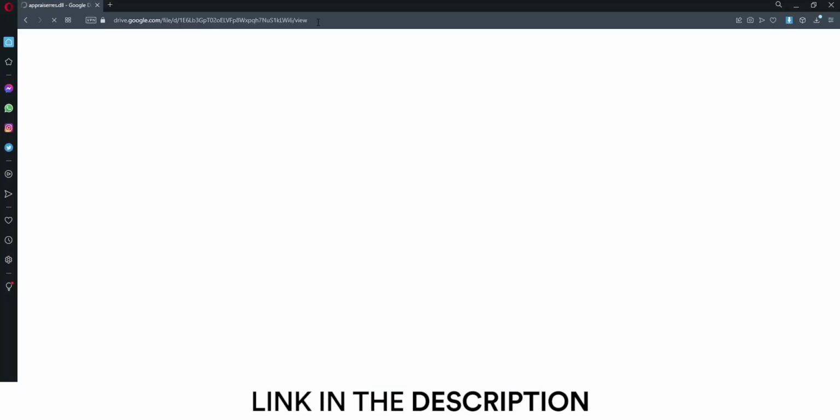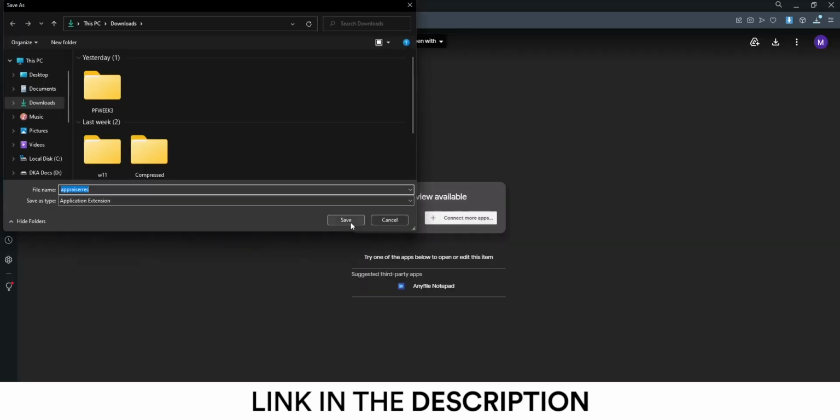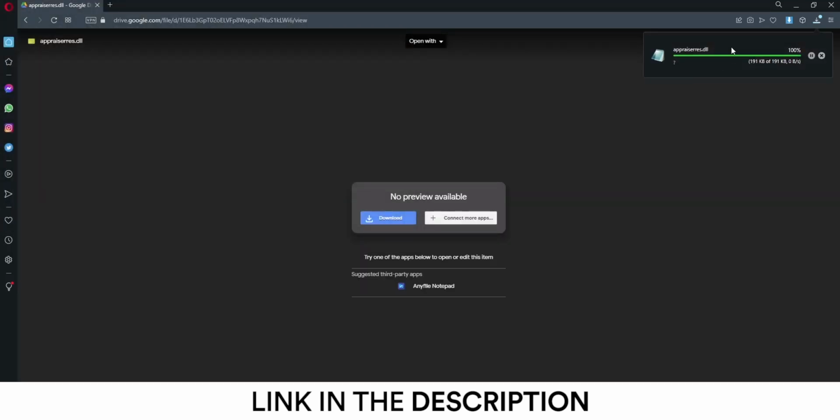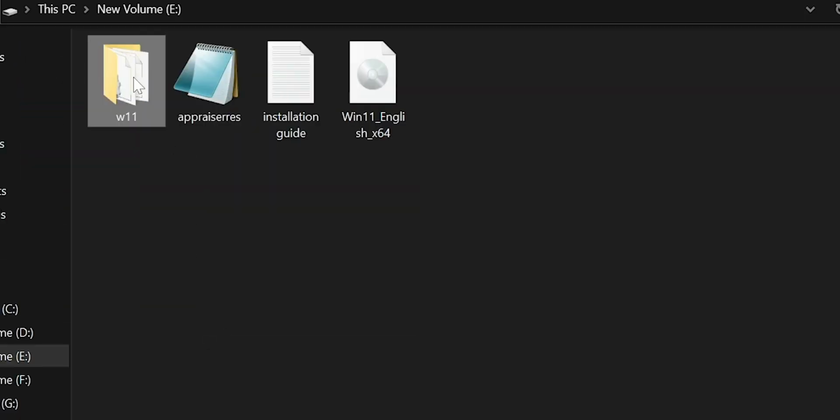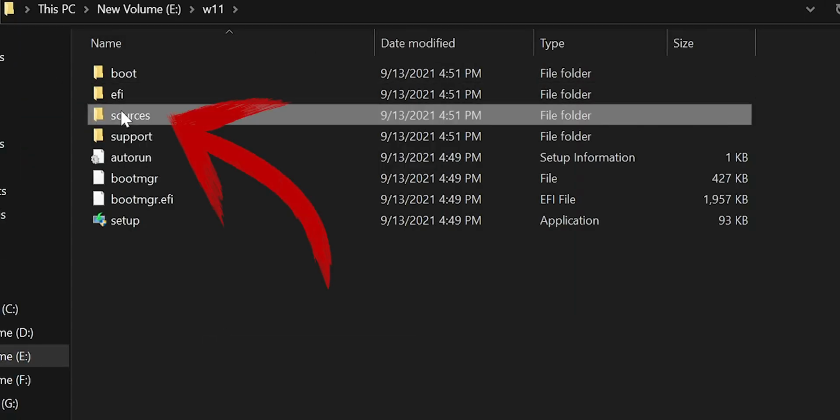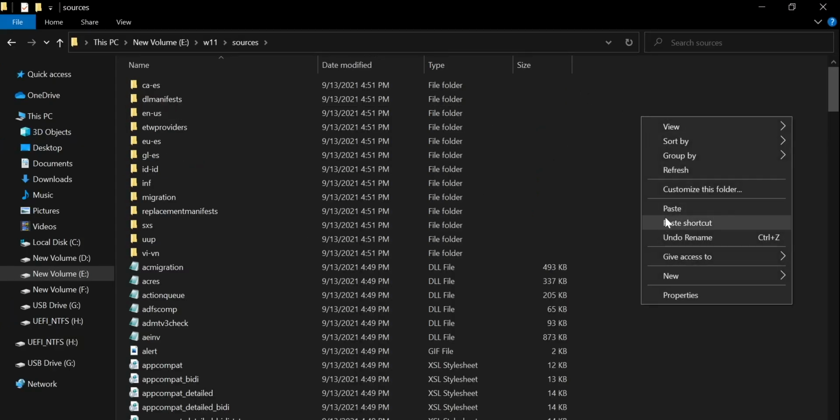After that, go to the Google Drive link in my description and download this file named appraiser. Now copy this file and then go to the folder you just made and open another folder named sources, and then just paste it there and replace it.